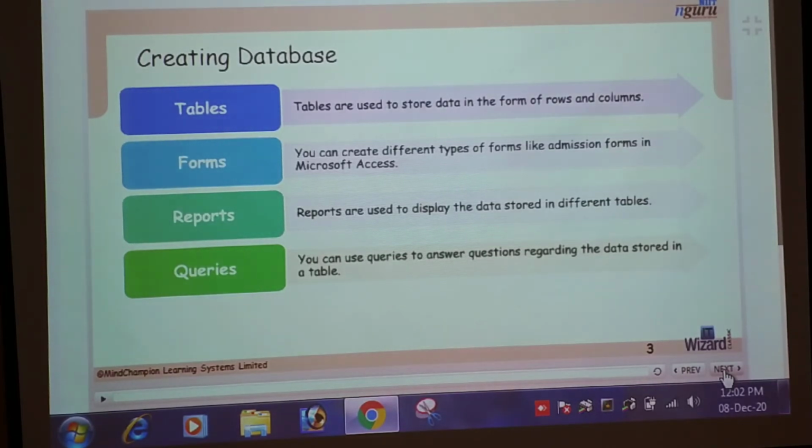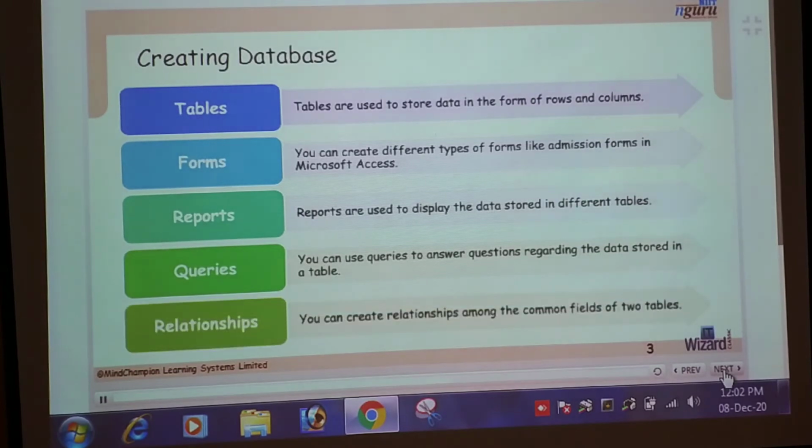And the last one is the relationship element. You can create a relationship among the common fields of two tables. Relationship elements are used to create a relationship between two tables through a common field.